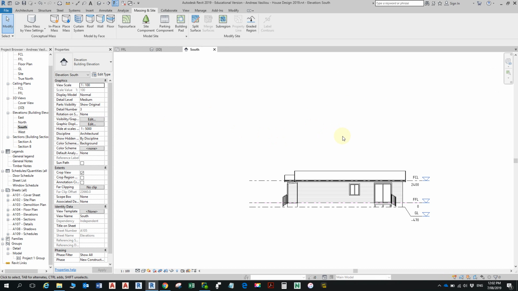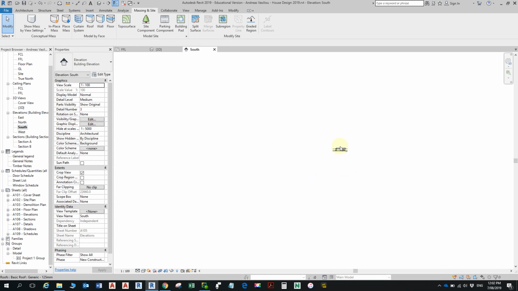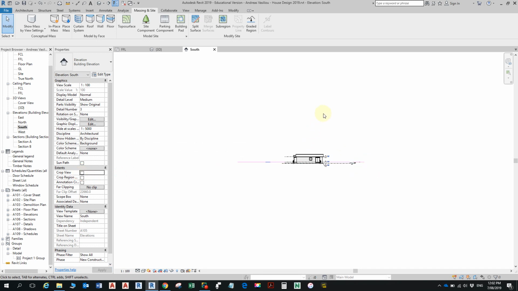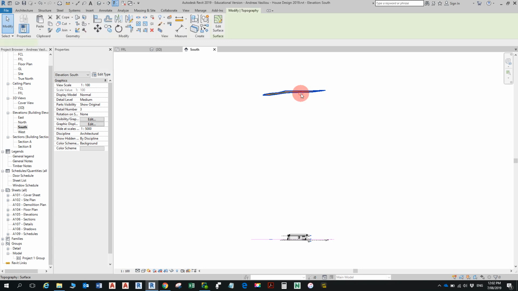All right. So again, if we zoom out here, we don't see anything. So again, it's this crop view. So take that off, and there you go. There it is. All right. So when you click on here, well, before you click, it says topography. Once you see that, click it.